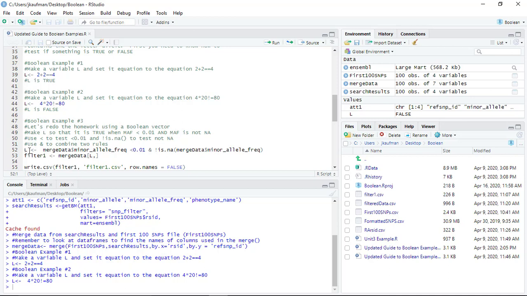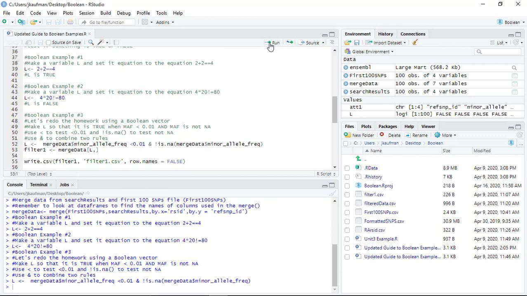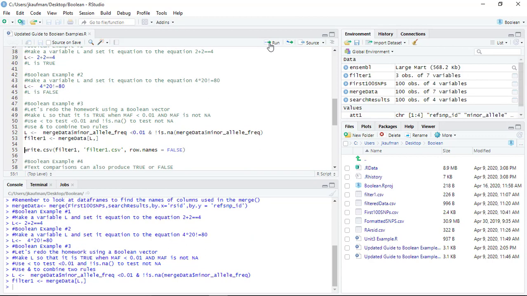So we're going to set L, this is going to be a logical vector as opposed to a single variable, equal to a comparison that we make. And one thing we're able to do with logical vectors is make the comparison of two different statements. So we can first test, does the minor allele frequency value, is that numerical value less than 0.01? And we can also test, and is that value a number? So if we run that, we'll only keep rows where the minor allele frequency is a number that's less than 0.01. And when we run that, we can filter the data so we only keep those rows.